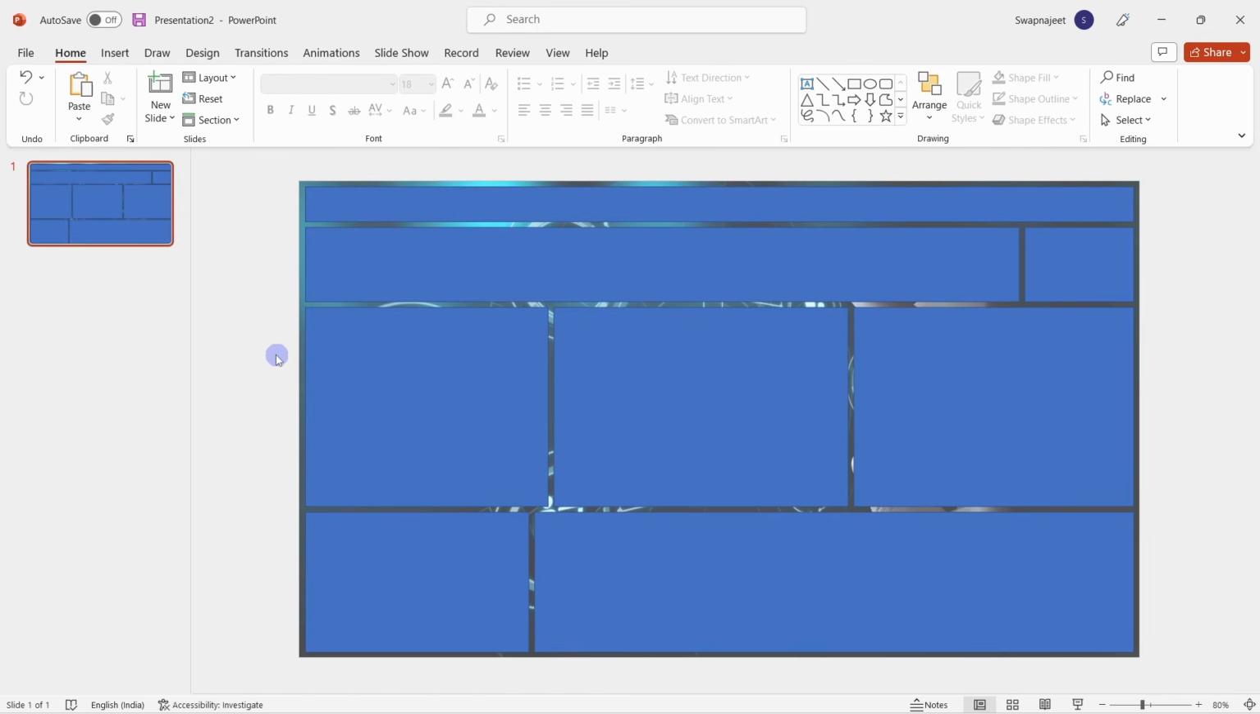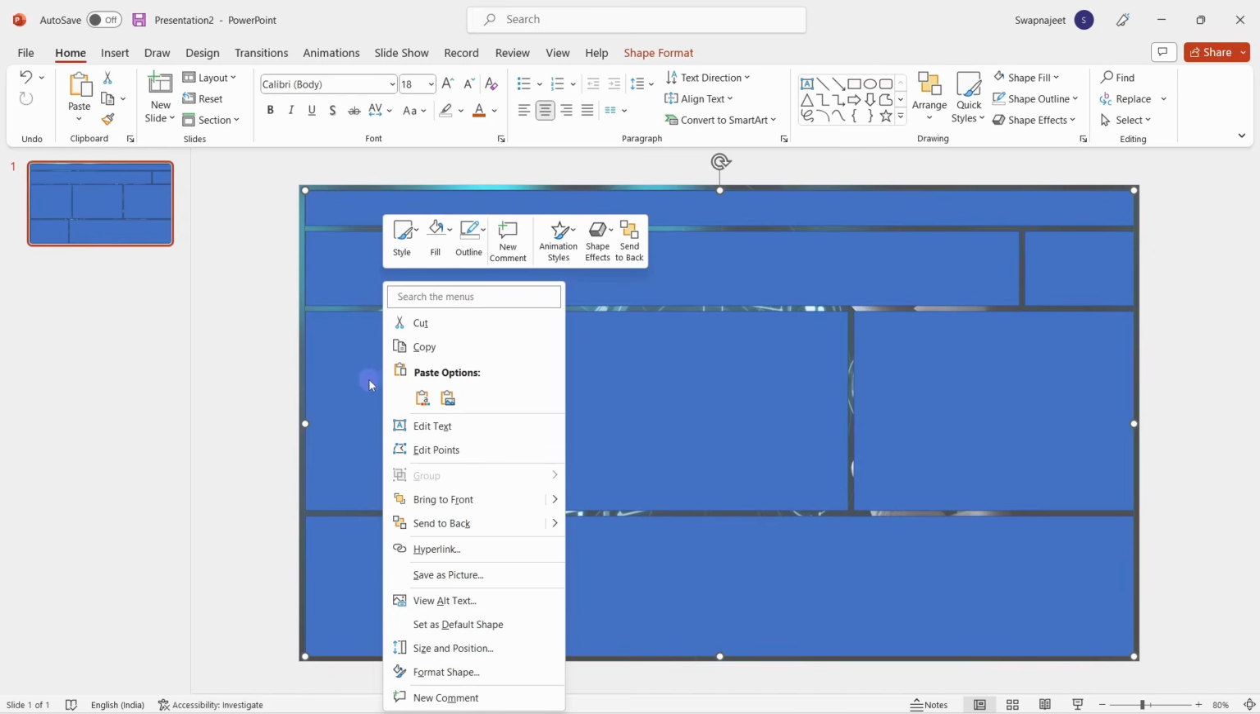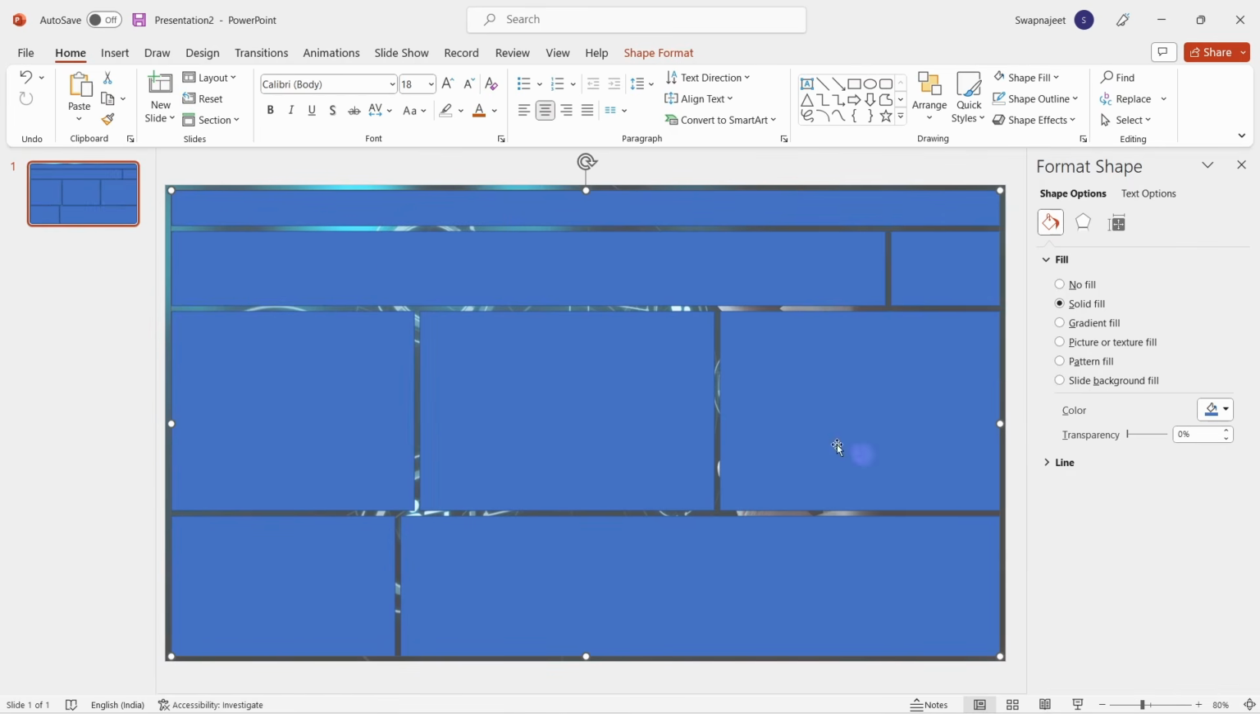Now we will try to add our colors over here. So I will right click on this particular shape and click on Format Shape. The first thing we have to do is get rid of whatever border lines we see on this shape. So go to Line and select No Line. So all the border lines are gone. Now go to Fill. Now we have to select a gradient fill.